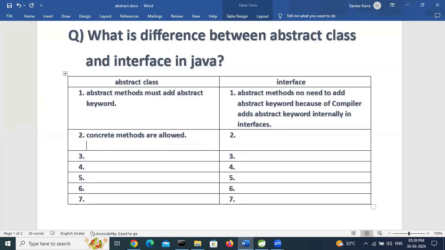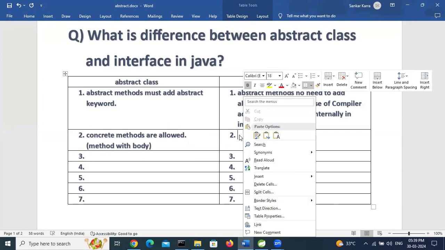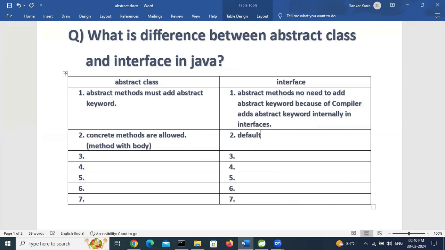A concrete method is nothing but a method with a body. Here default methods are allowed. So static methods are allowed in both, so I am not mentioning that.